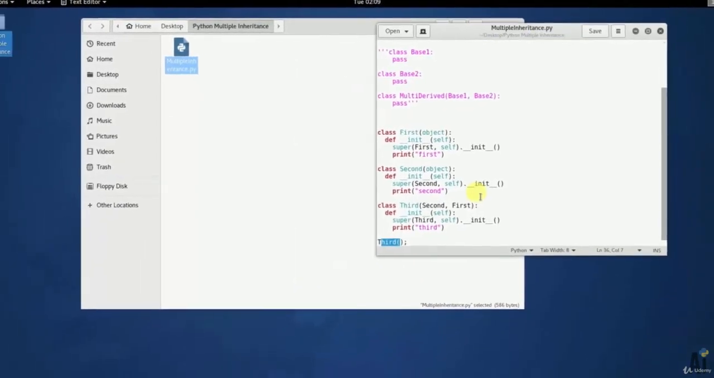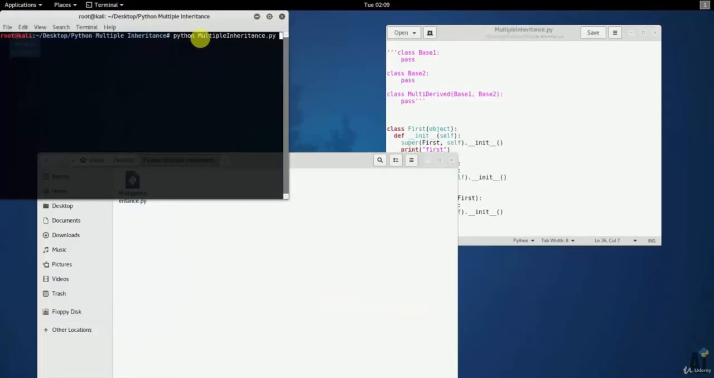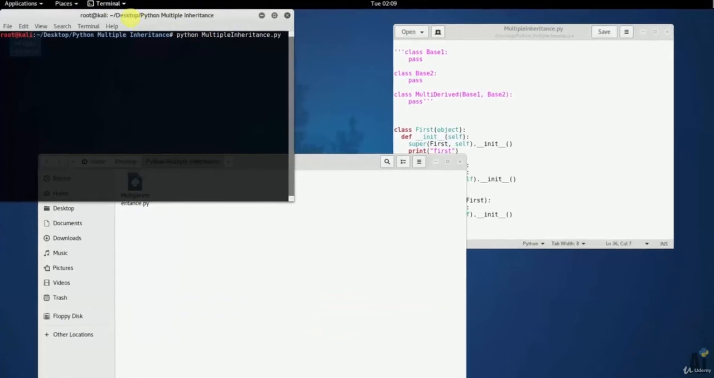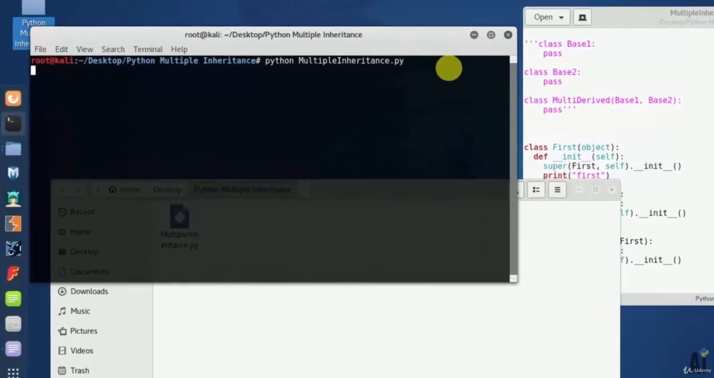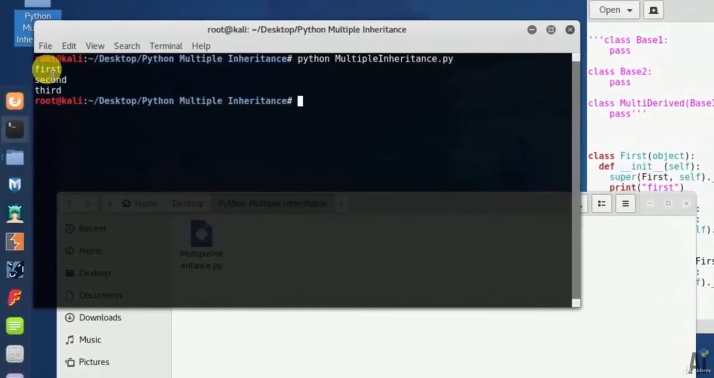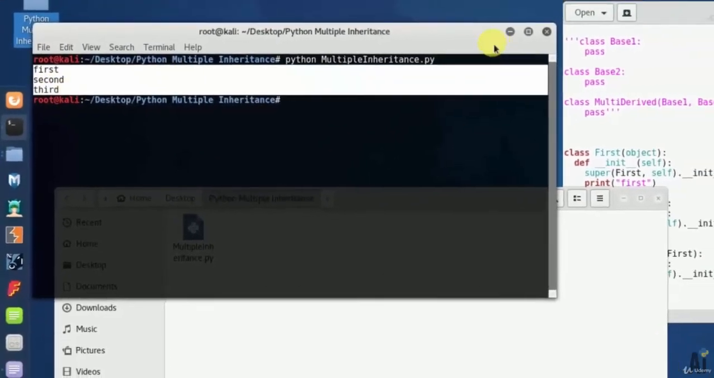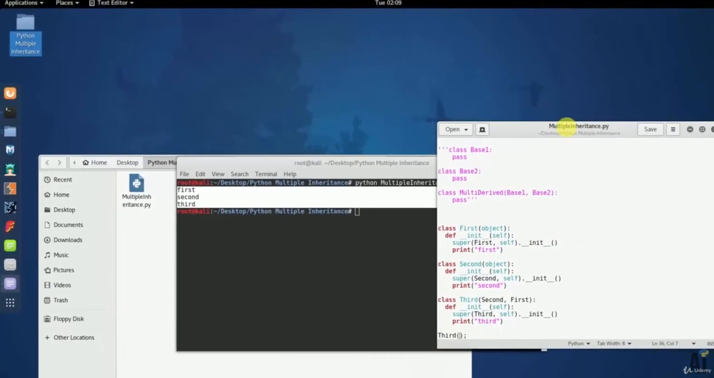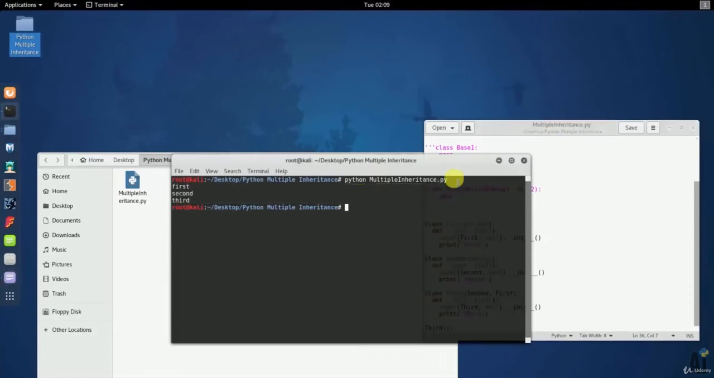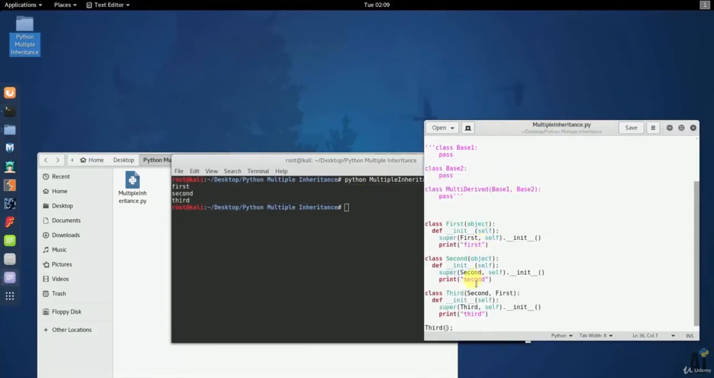Let's move to the output now. Open the terminal and run the command python multipleinheritance.py. You can see that it accessed all the classes even though I am declaring the third class only. It accesses them through multiple inheritance. This is how multiple inheritance is achieved.